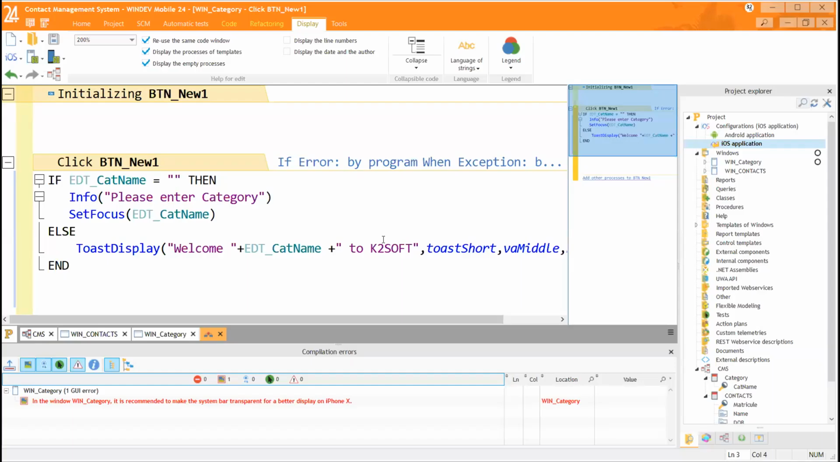So the set focus is such that if you have many fields on your window and a particular field is empty, you should not be looking for that field. It should take you directly to the empty field. Now, we have been able to do this. But the next problem arises. What is the next problem?